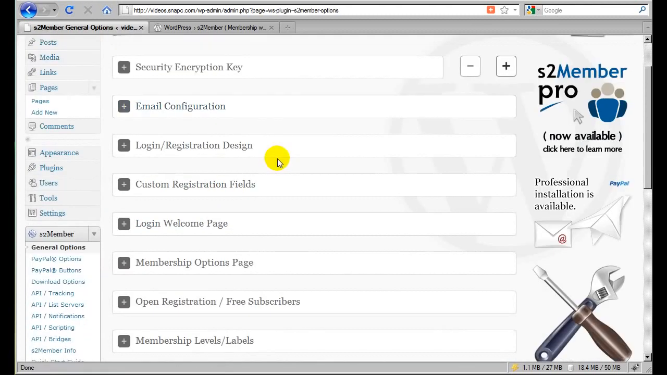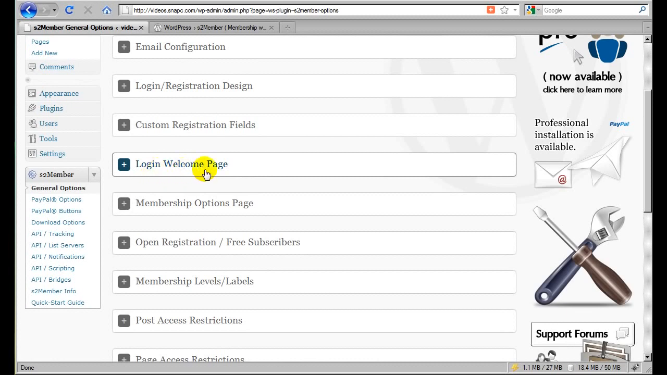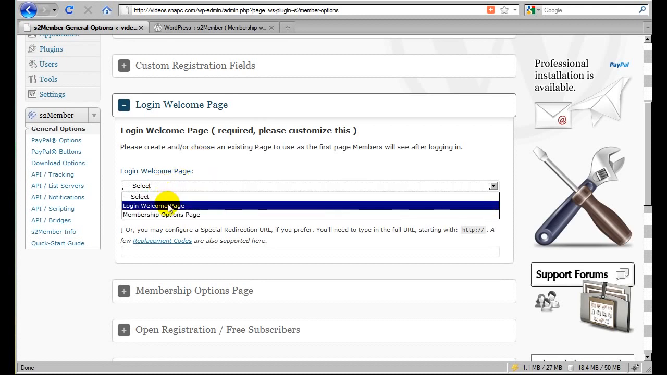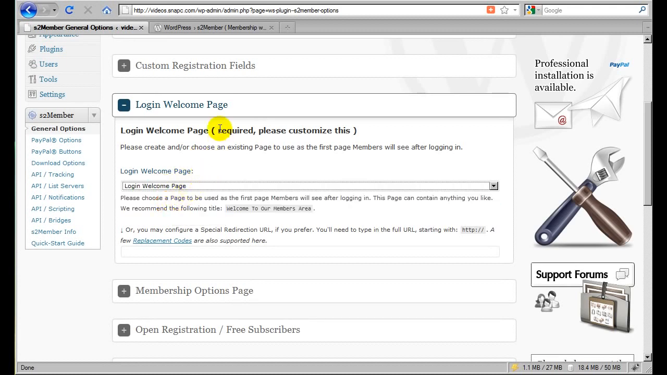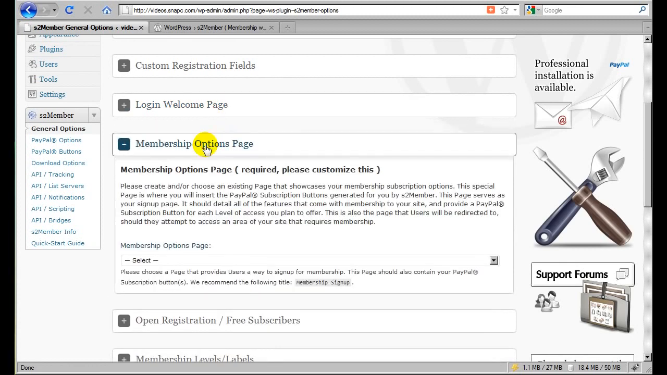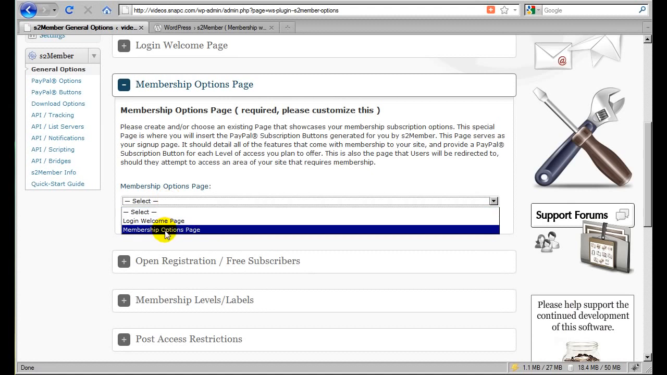And in the General Options panel, we'll see that there is a Login Welcome Page section and a Membership Options Page section. So what I'm going to do is click this bar here. This expands this menu downwards so that I can access the configuration panel. And all I do is just select Login Welcome Page from the drop-down. And that's it. I collapse this menu and then move to the next one and select Membership Options Page.